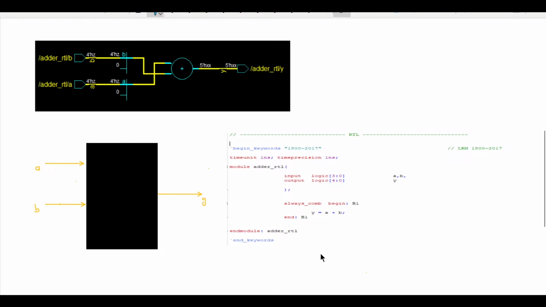Hello and welcome. In this video, I will walk you through a complete example of UVM. For this example, we are considering a combinational adder. As you can see here, it has two inputs and one output. The output is equal to the sum of these inputs A and B.